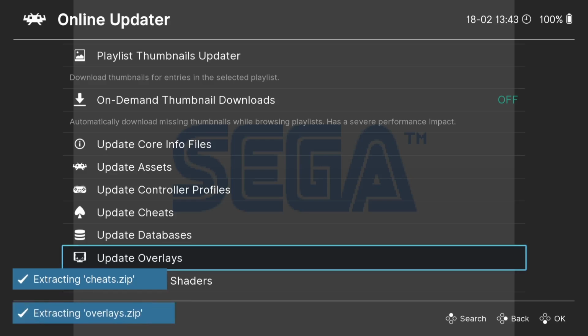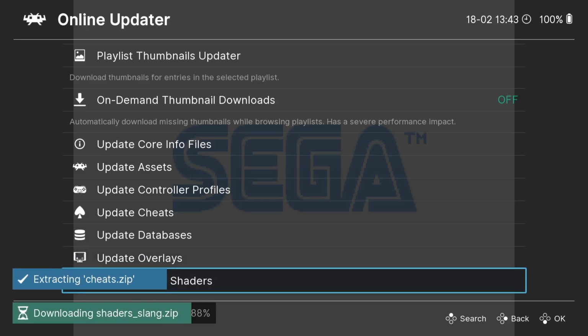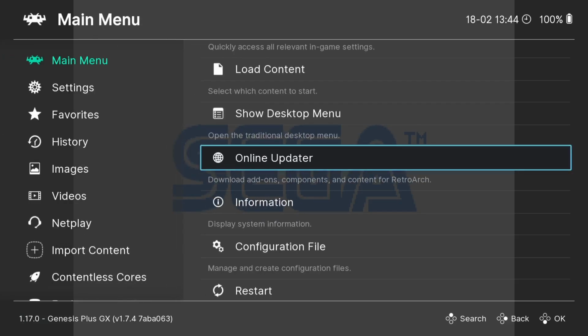So what we're going to do whilst we're in the game is actually show you how to apply cheats to particular games, and I've also downloaded overlays. So whilst we're in the game, we can actually have some on the sides rather than those boring black bars. So just let this extract. I'm also going to go down to update slang shader, so just press A to download this too. Okay, so after everything's finished downloading and extracting, what we're going to do is just come out by pressing B.